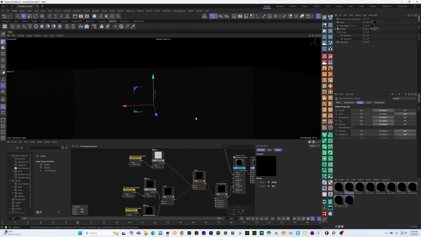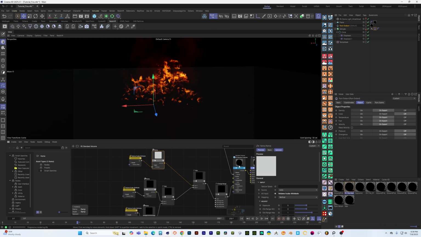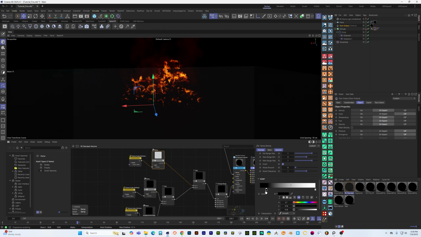Okay, so you can see now how the fuel is masking the simulation. Now it's masking way more than I want. So let's come into here and let's make some adjustments.